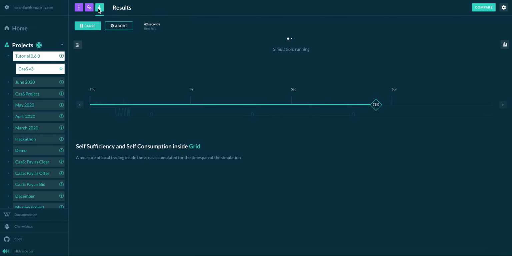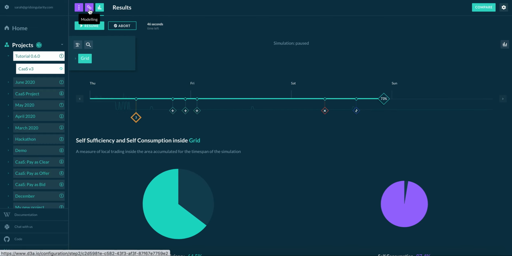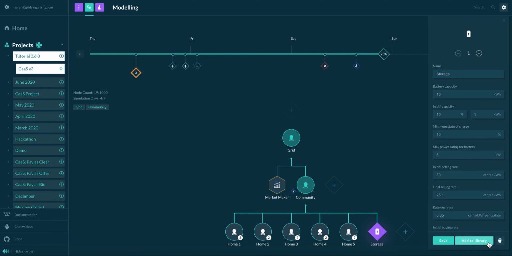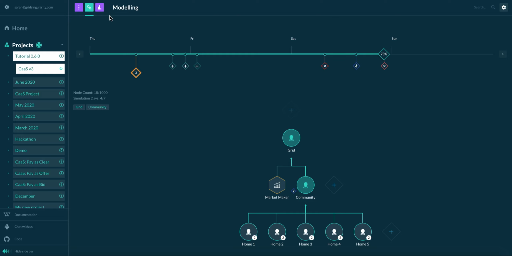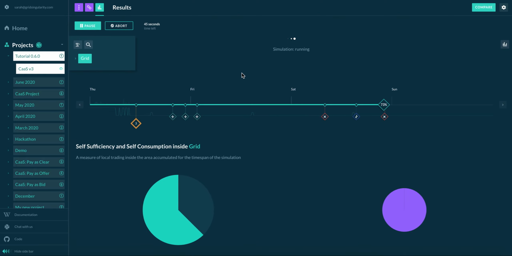I can also, if I need more time, pause the simulation and then go back and delete the storage and then continue. So if it's too much to do it while the simulation is running, it can also be paused.